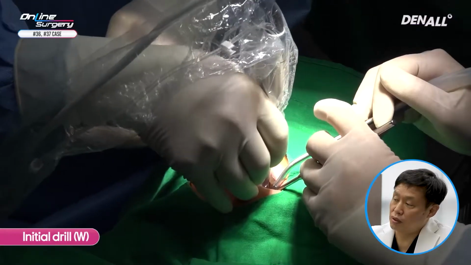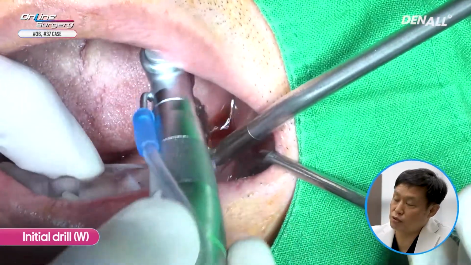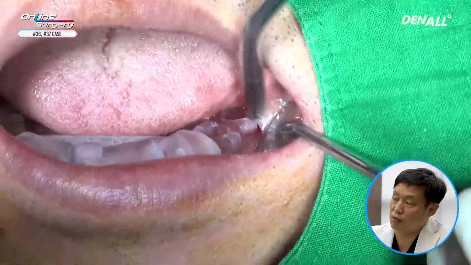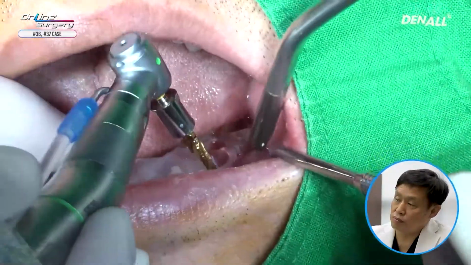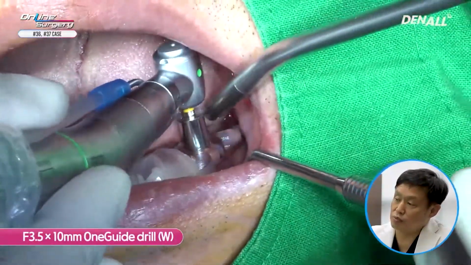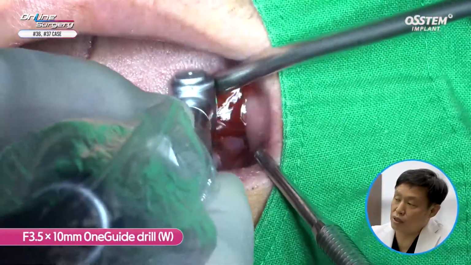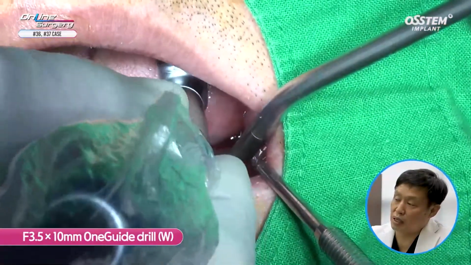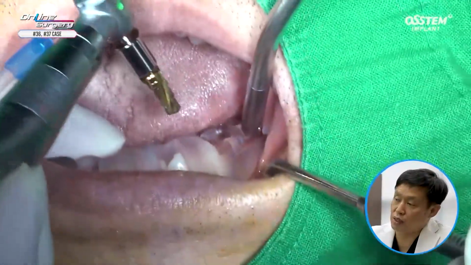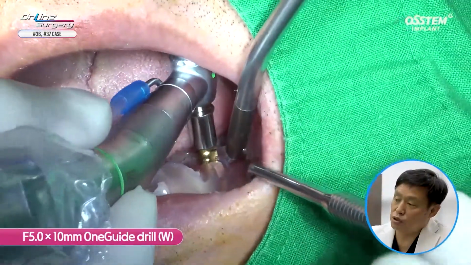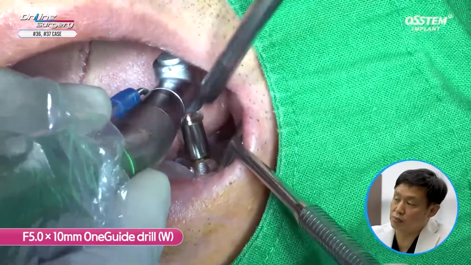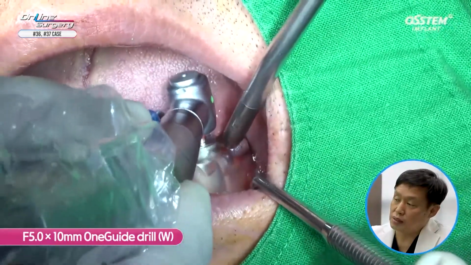Initial drill is used for drilling. In number 36, 3.5 by 10 millimeter OneGuide drill is used. This is a wide hole. You can see that there's gold coating. 5.0 by 10 millimeter OneGuide drill is used.